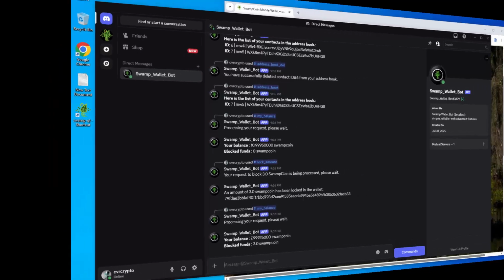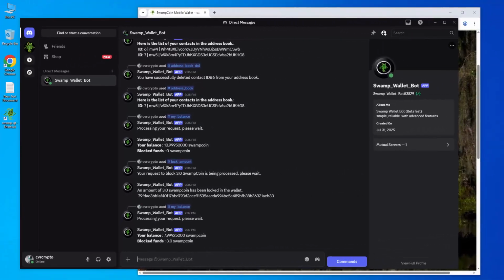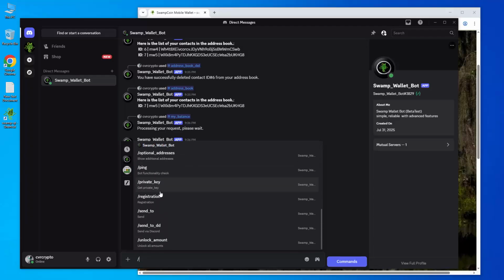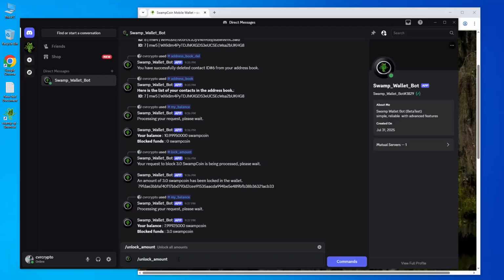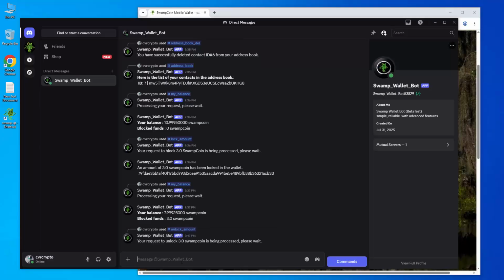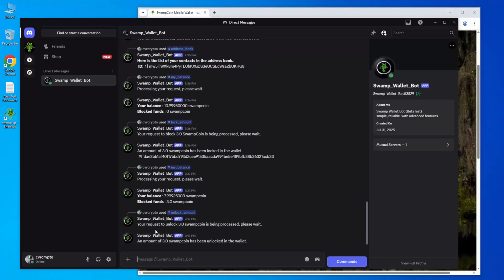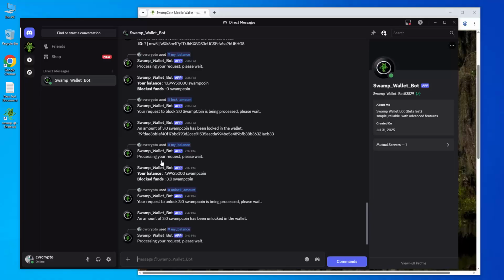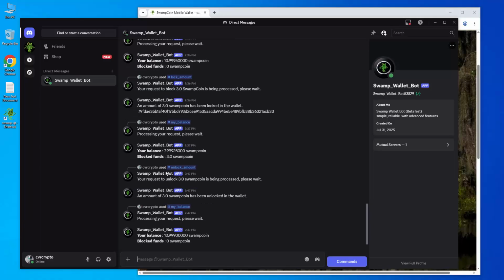And now let's unlock the coins back to the main balance. Execute the command unlock amount. See that the transaction was created successfully. And then check the balance of coins. See that the coins return to the main balance.